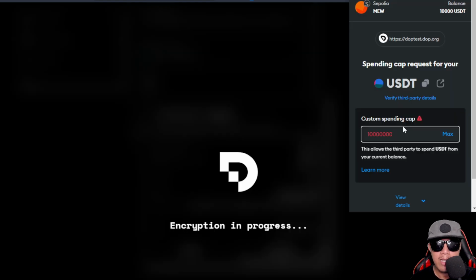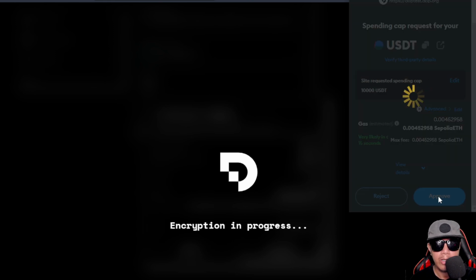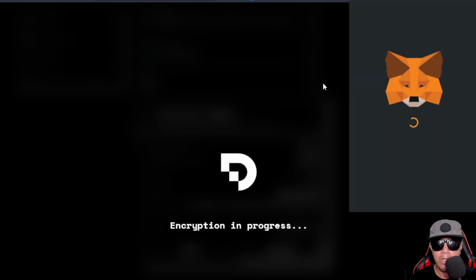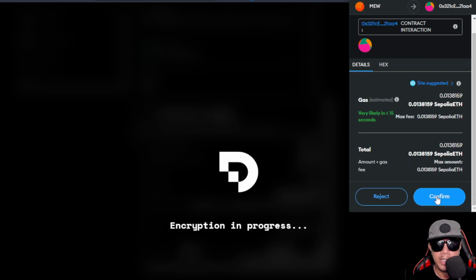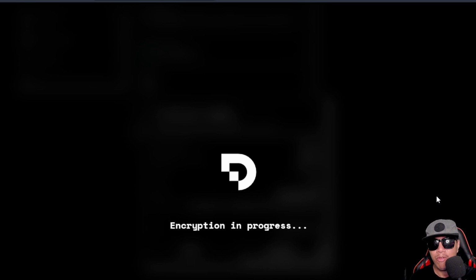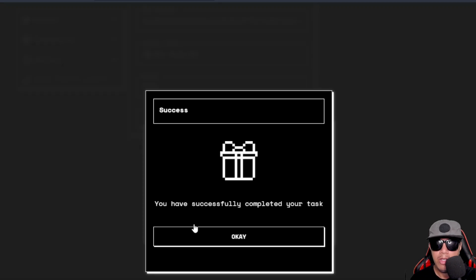It says the custom spending cap should be max. So I click next. Here we go. Alright, so the transaction is confirmed, but we have to do it again. I think the first one is for approval, and this one is for confirming the transaction. Alright, so it's confirmed. Successfully encrypted 5,000 USDT. So we close. So I've successfully completed my task.